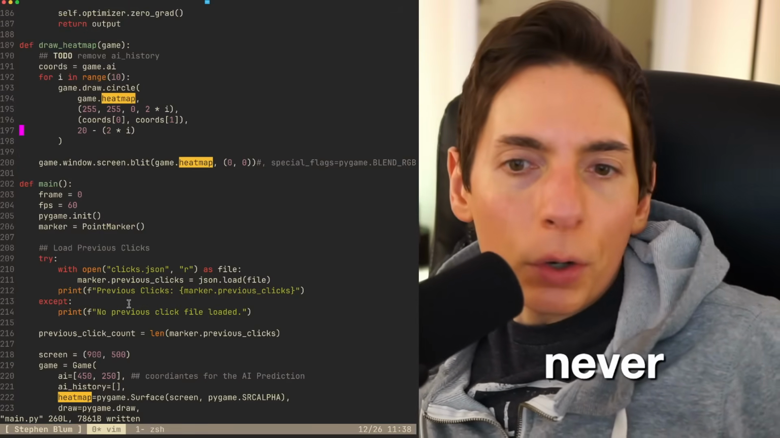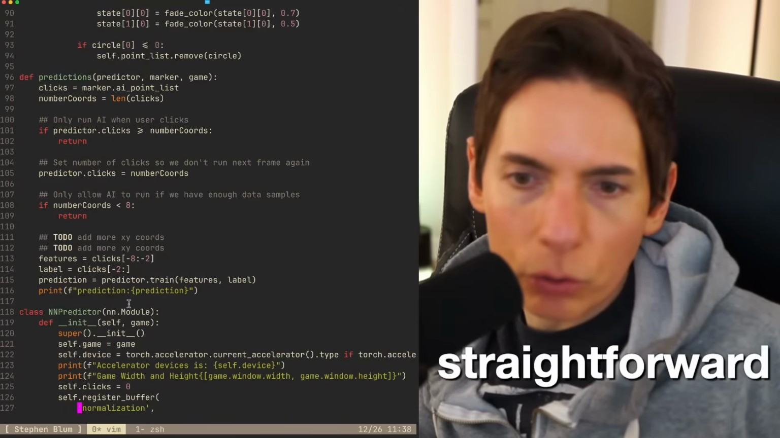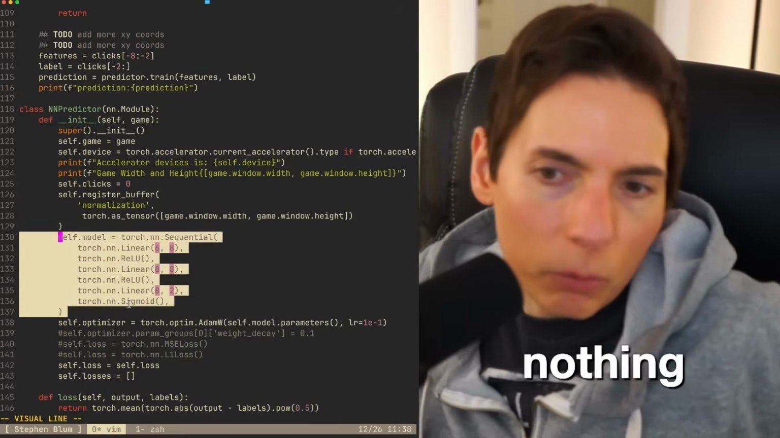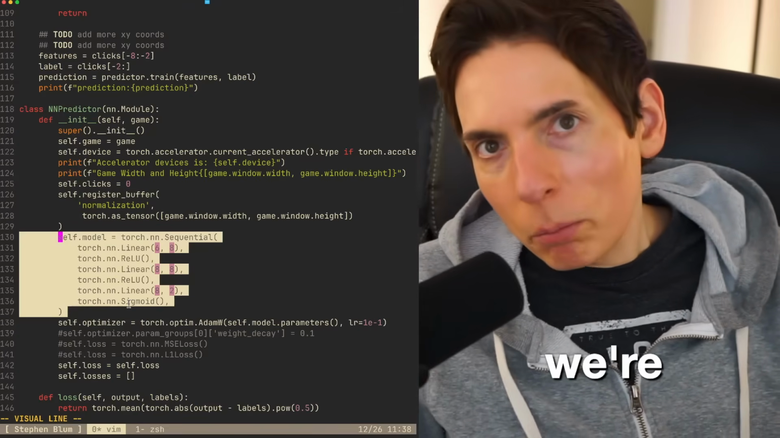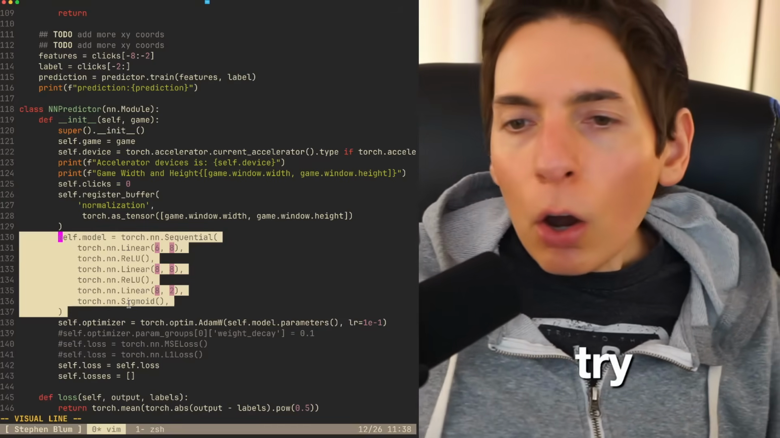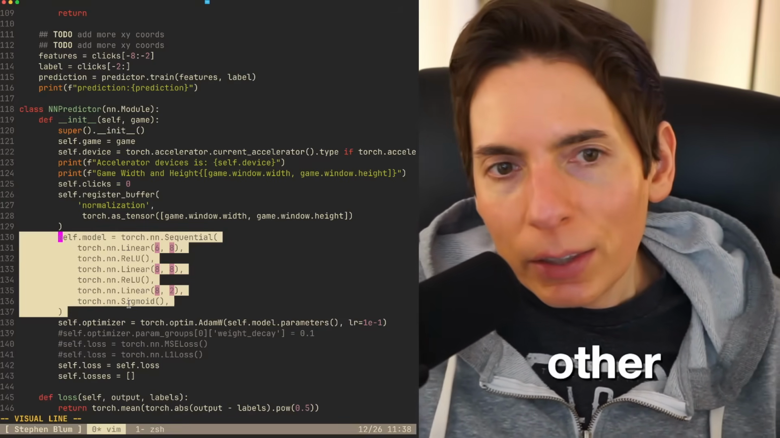Neva, for our current model, it's a very straightforward artificial neural network, right? It's a DNN. There's nothing advanced here. What I would like to do is modify that. I want to try an RNN or LSTM or maybe a CNN. I want to try a couple other things. I think it would be great.